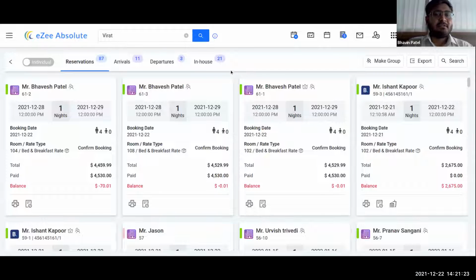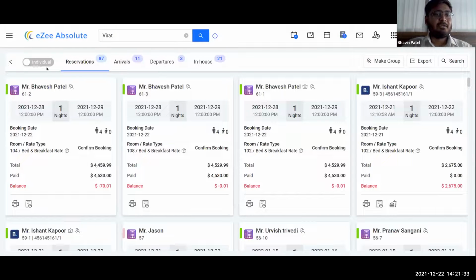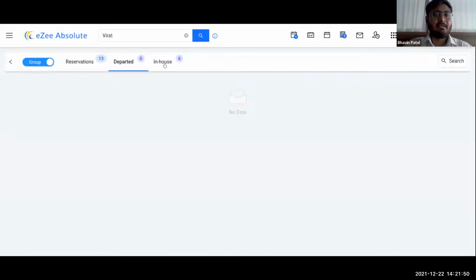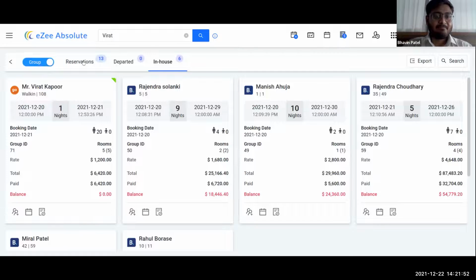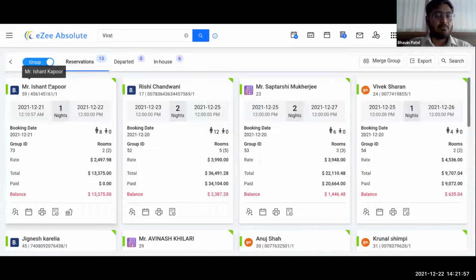Now, you must be thinking that in our current system, we have group as an individual option, and how are we managing the groups here. We thought a lot, and we brought in this toggle button here. When I click on it, the system will start showing me the reservations that are in group status. And we have three options for groups also, where we can search groups by reservation date, by arrival date, by departure date, and the groups that are in-house. These are all the group reservations available in the system at the moment.